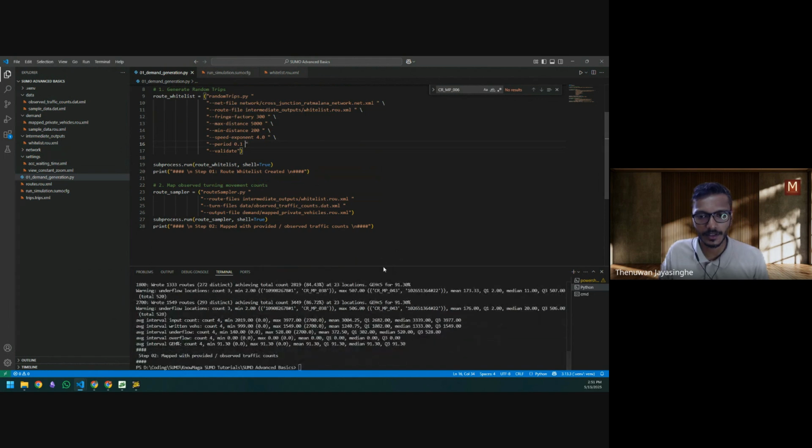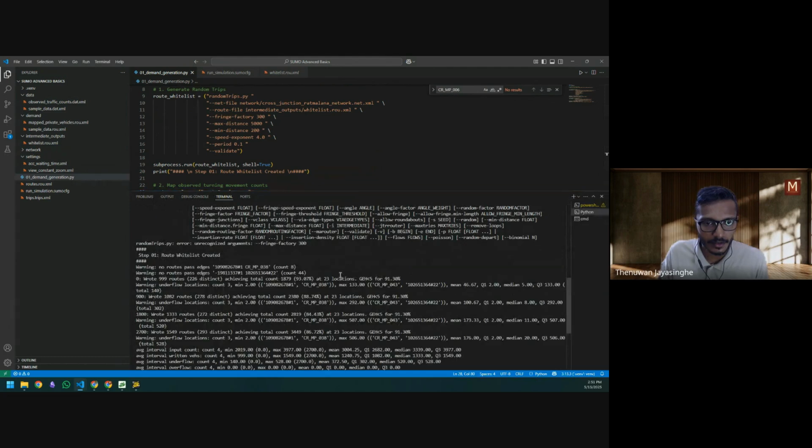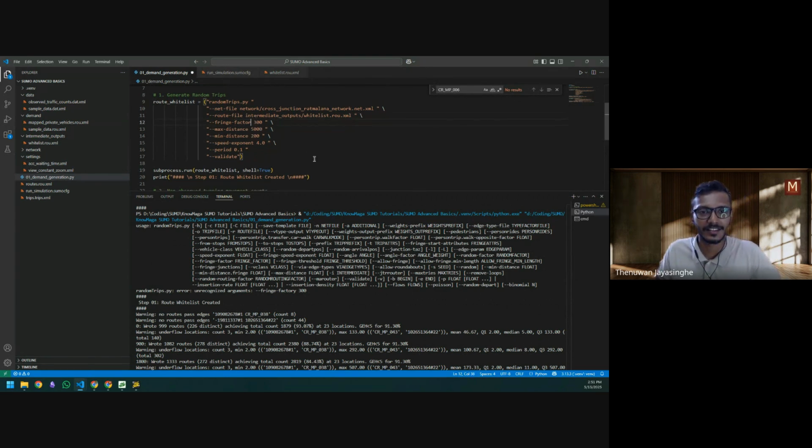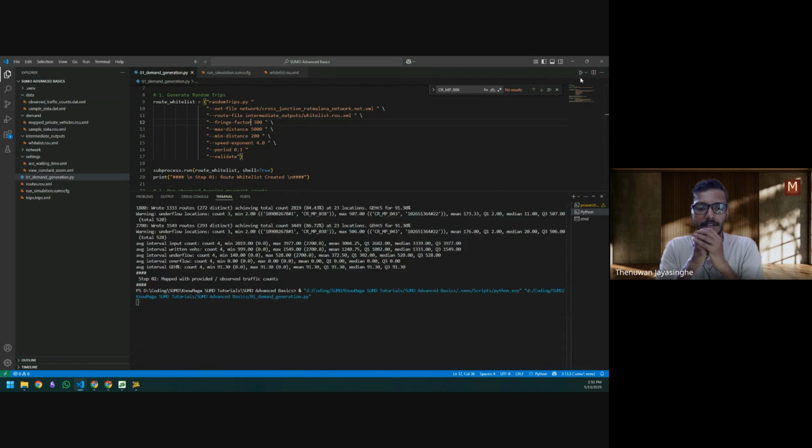Okay, is there an error or something? I saw something that is not right. Okay, it's not fringe factory, it's fringe factor. Okay. Distance, speeds, export, and get it fine. Yes, I can run this now. So a new whitelist will be created now.